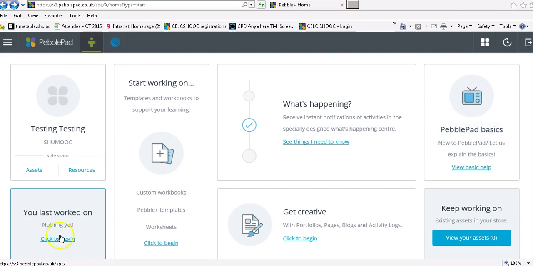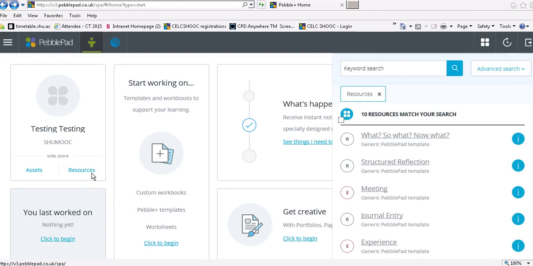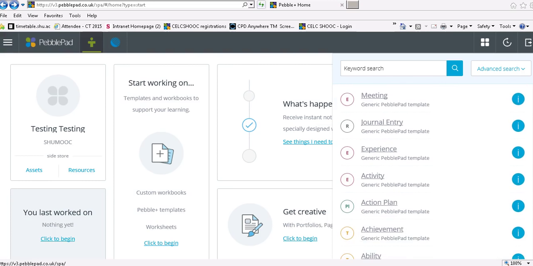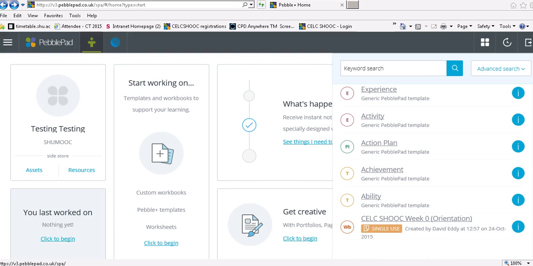Okay, so in order to find your workbook, the easiest thing to do would be to go to resources here, because this is a resource that's been shared with you. And you'll see here on the right hand side there's a whole range of resources that have been shared with you. Now all of these resources are integrated in your workbook, so you can ignore all of those and go down to the workbook here.